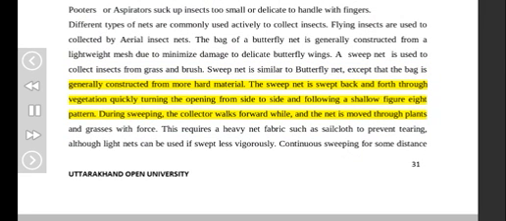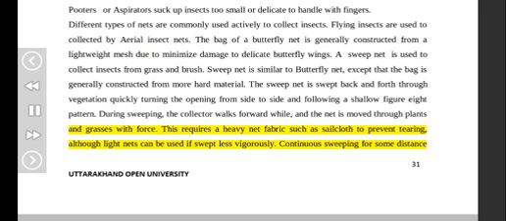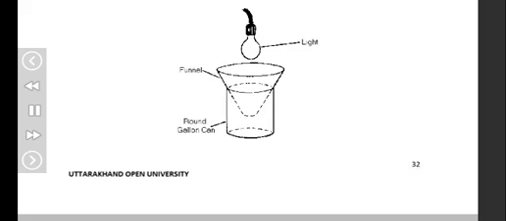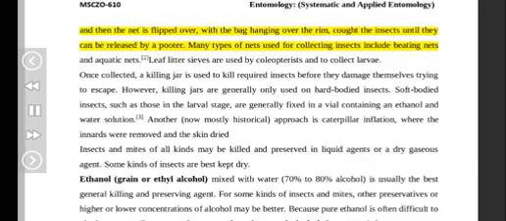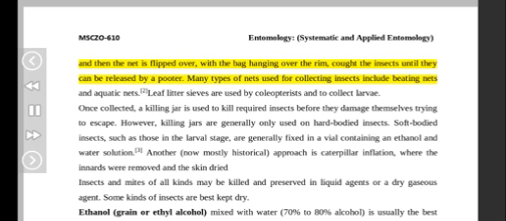The sweep net is swept back and forth through vegetation, quickly turning the opening from side to side and following a shallow figure 8 pattern. During sweeping, the collector walks forward while the net is moved through plants and grasses with force. This requires a heavy net fabric such as sailcloth to prevent tearing, although light nets can be used if swept less vigorously. Continuous sweeping is done for some distance, and then the net is flipped over, with the bag hanging over the rim, catching the insects until they can be released by a pooter.